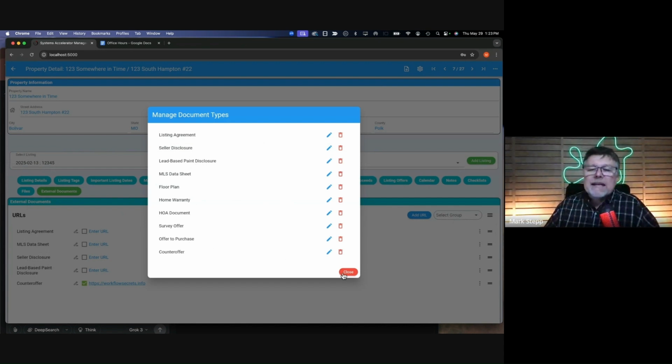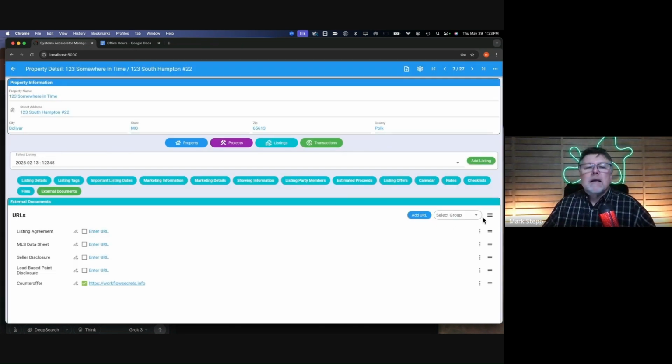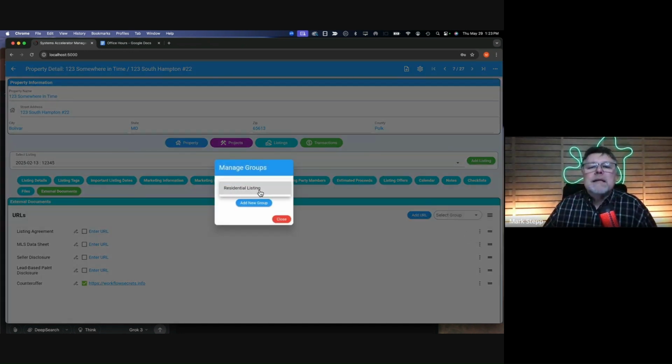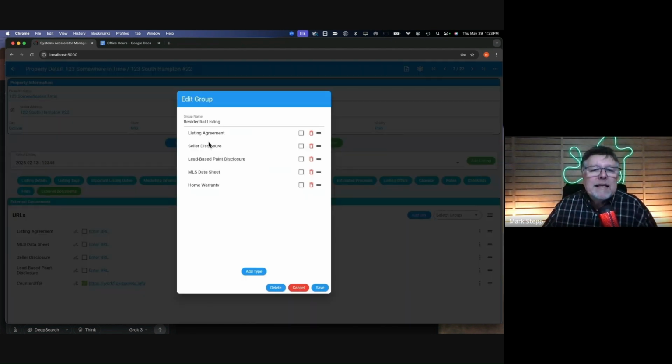Now here's where it gets really fun. With a listing, you may have a residential listing, you may have a commercial listing, you may have something else, and each one of those needs different document groups, groups of documents that will come in the package. So what we've done is we said, okay, not only can you make separate types, but I'll give you different groups of document types. So I can come in here to a group and say, well, for a residential listing, these are the document types that I want to always use.